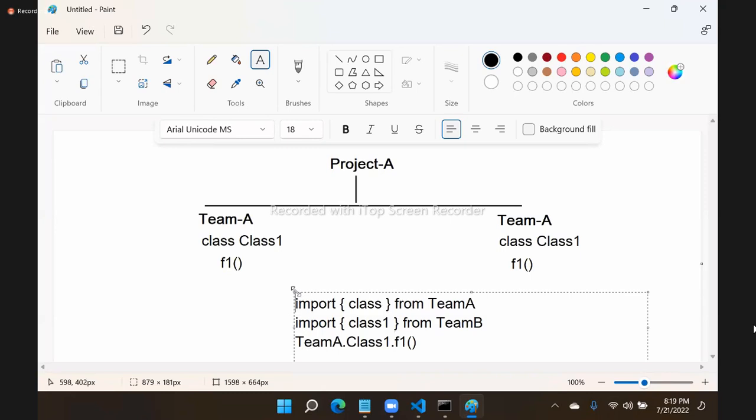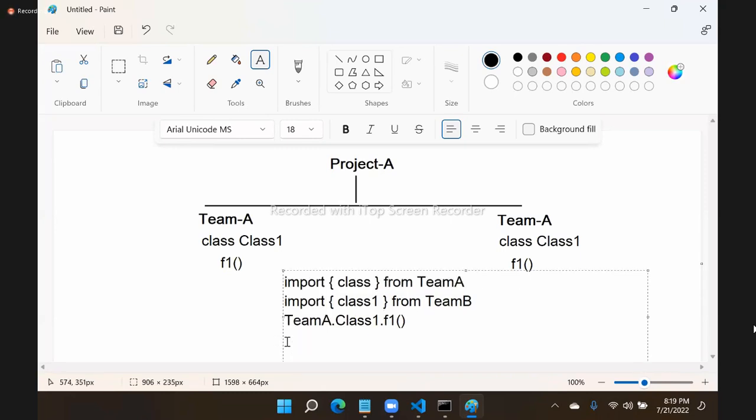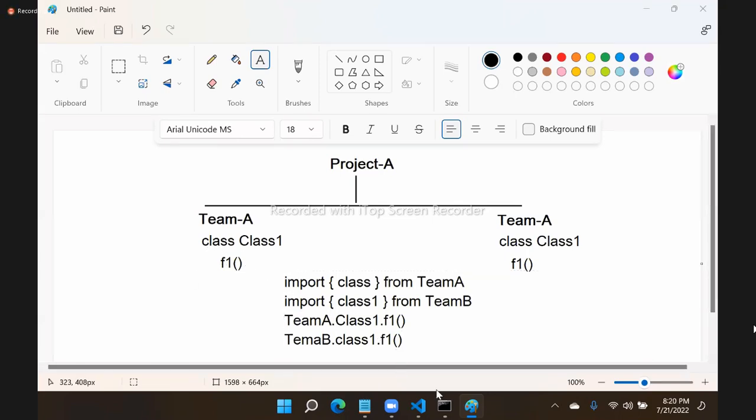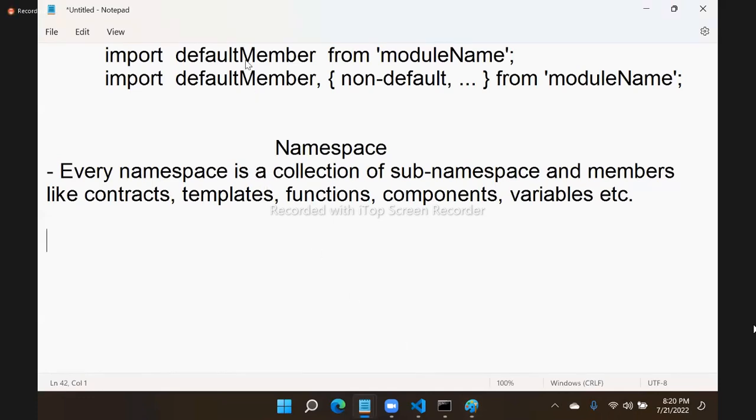We have aliasing also. Aliasing means we can give a shortcut for it. So we can use fully qualified names. That will reduce the problem. That means function 1 is working, team B, class 1, function separate. Now there is no issue. This kind of thing is difficult in a module system. This is possible in a namespace system. Generally what we do now is create a similar type of library.